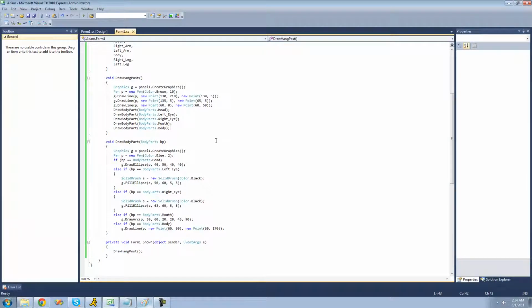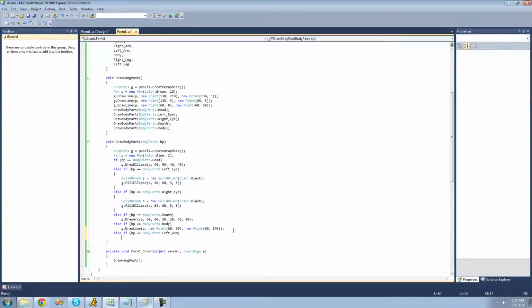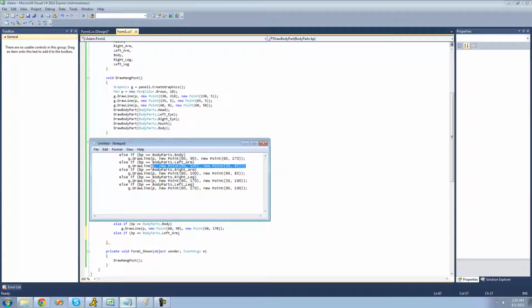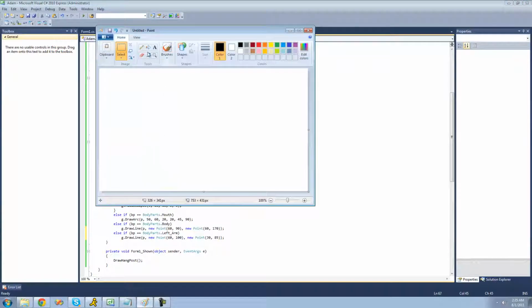Alright, so now let's draw the arms. We're first going to check to see if the user passes through any of the arms. So we're going to say if BP equals body parts dot, well, I guess we'll do the left arm first. And like always, I have the code already written, so you don't have to watch me figure out the points. Basically, I start at 60, 100. And 60, 100 means that I'm going to be on the same line as the guy. If I were to just draw the guy right here, I'm on the same line as his body, since this point right here is 60 on the X.